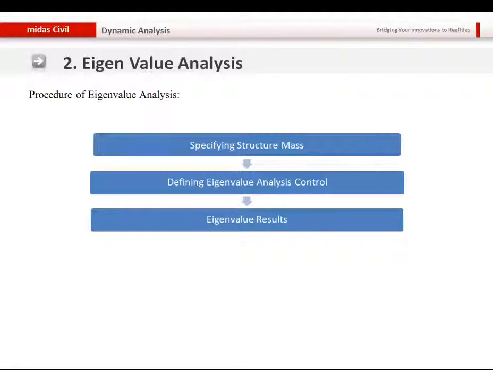So let's get started with the eigenvalue analysis. The procedure of eigenvalue analysis, I have simplified it here. First, we need to specify the structure mass. Then we will define the eigenvalue analysis control, and after performing the analysis, we can see the eigenvalue analysis results.